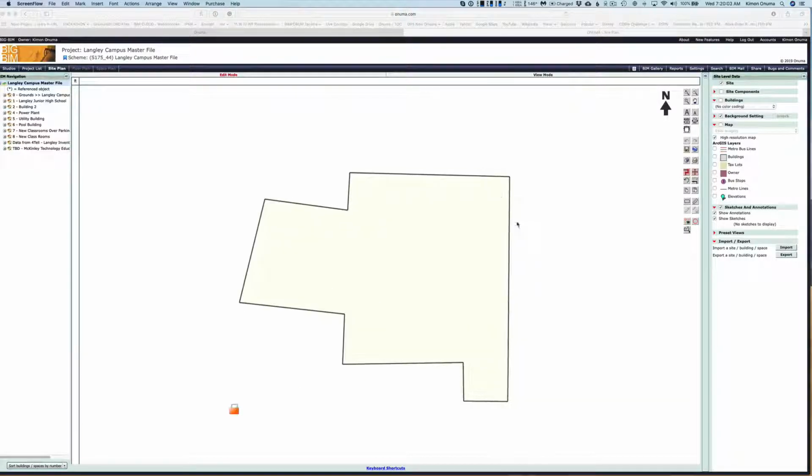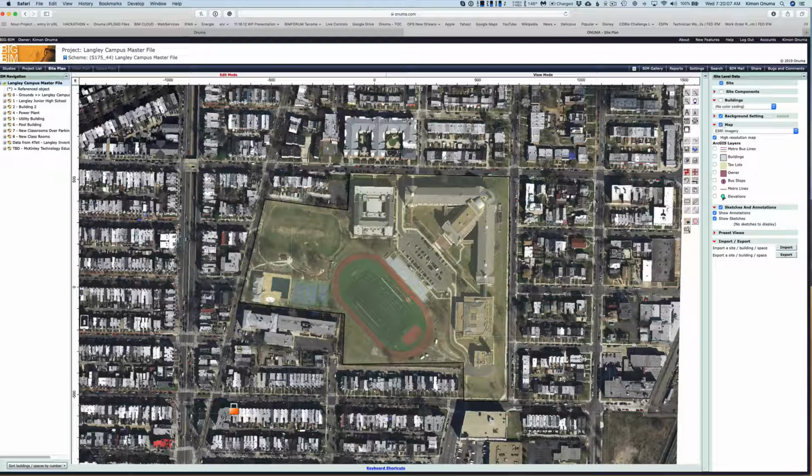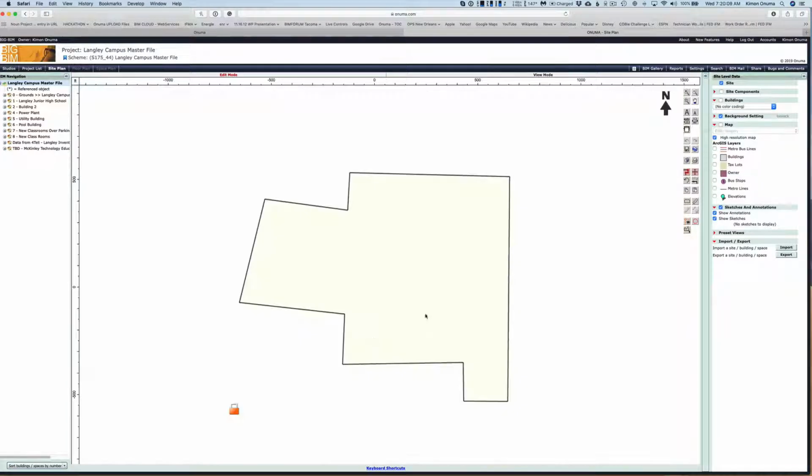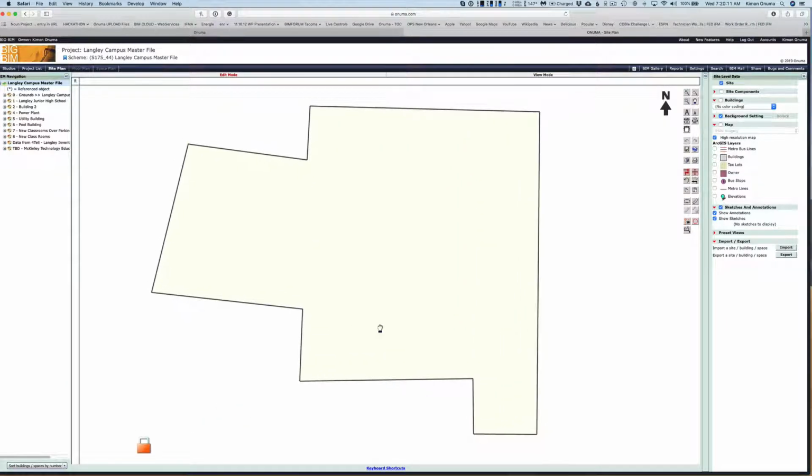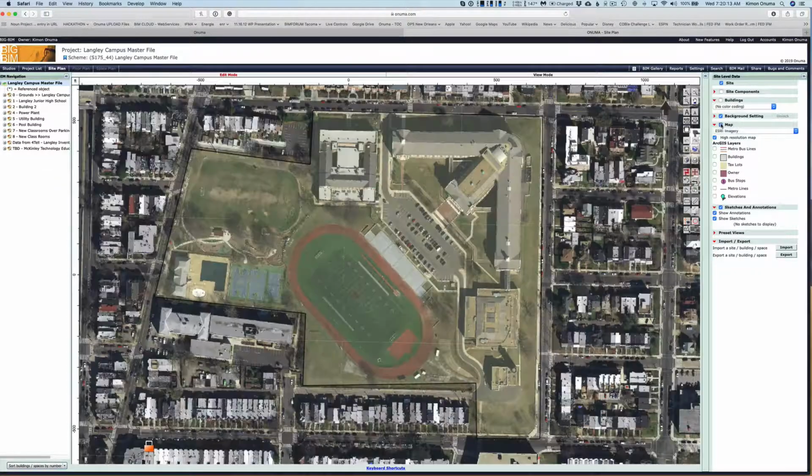In the first exercise, we traced around a background map view to estimate the property line around the Langley campus. This was as close as we could get because we did not have access to any other information, but this was close enough to estimate the property size.